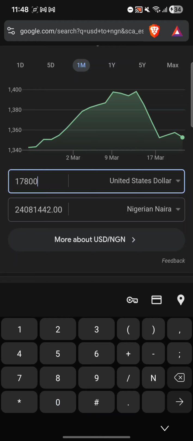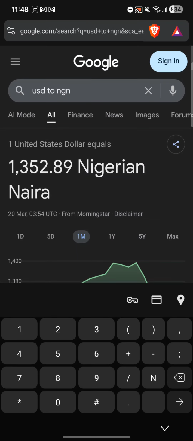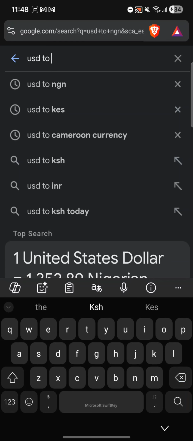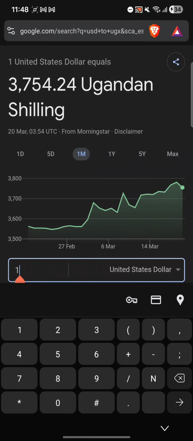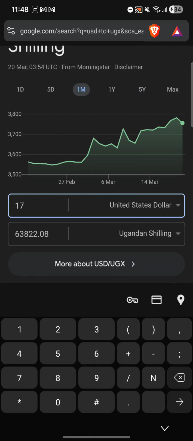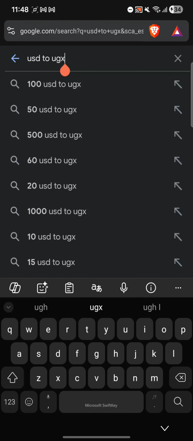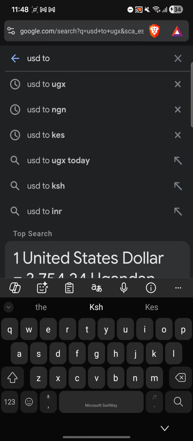Okay, guys, 24,081,000. Now it's a lot of money. And let's say to UGX, Ugandan shillings, 17,800 will be 66,825,472. It's a lot of money, guys. When you make money in dollars and convert it to Kenyan shillings or to your currency, it's usually a lot.